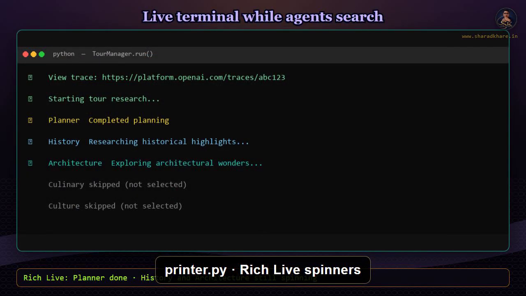Printer.py. This tiny file is the live console dashboard during research. Class printer wraps rich live. It keeps a dictionary of items mapped to content and a done flag. Update item stores a new line, optionally hides the check mark, then flush redraws the live group. If an item is still running, flush shows a dot spinner beside the text. If it is done, you get a green check. That is why the terminal feels alive while 4 web searches are in flight.